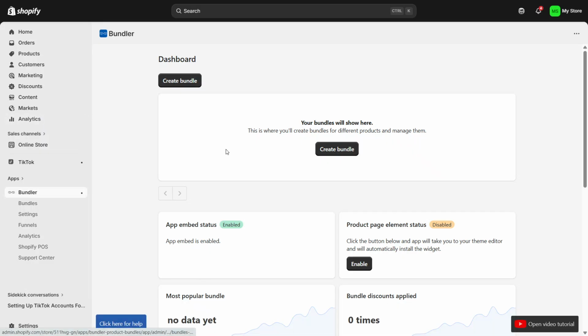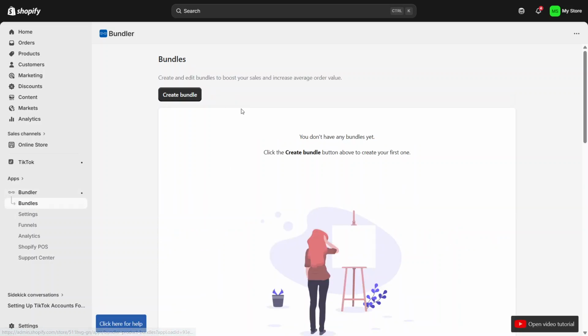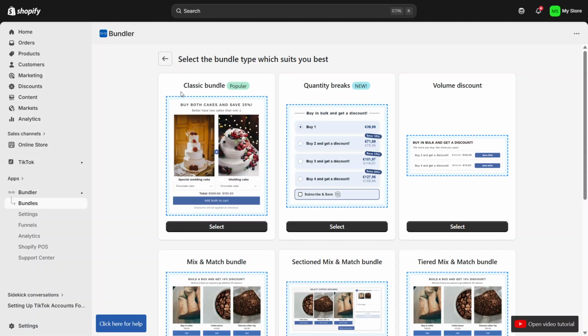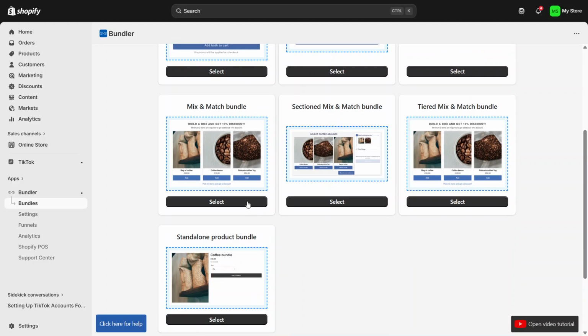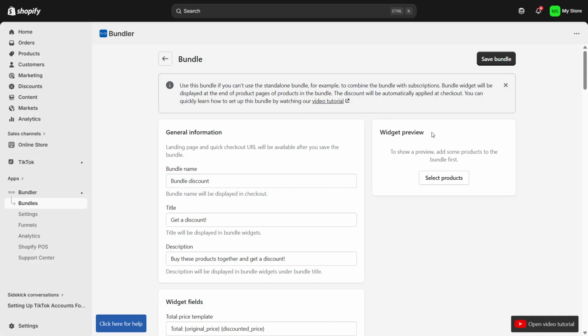Inside the Bundler dashboard, look at the left-hand menu and find the Bundler section. Click on Bundles. On the Bundles page, click Create Bundle, then choose Mix and Match Bundle. You'll now see the bundle editor. On the right side is your widget preview, and in the center are all the editing and styling options for this bundle. Start under the General Information section.